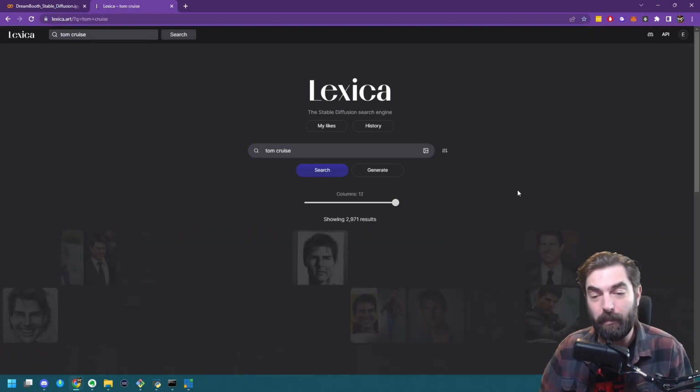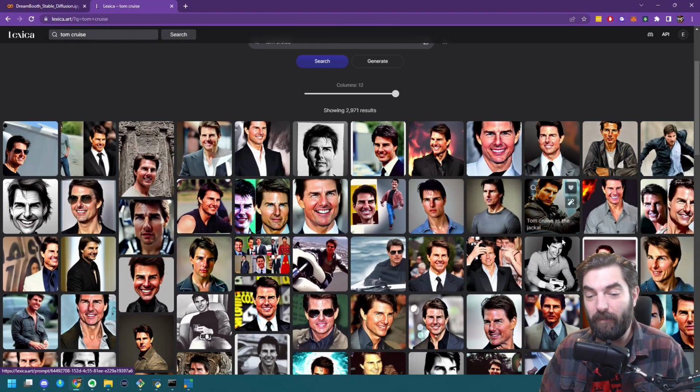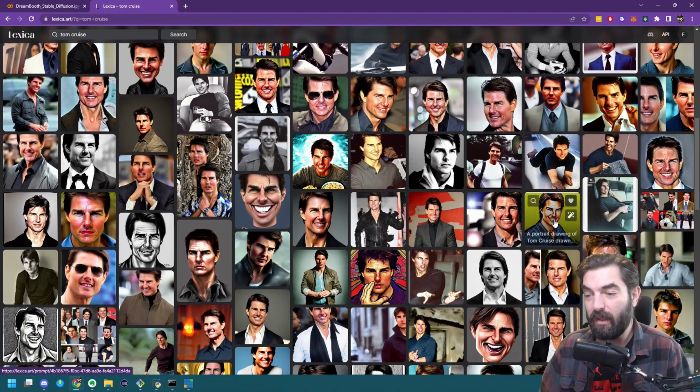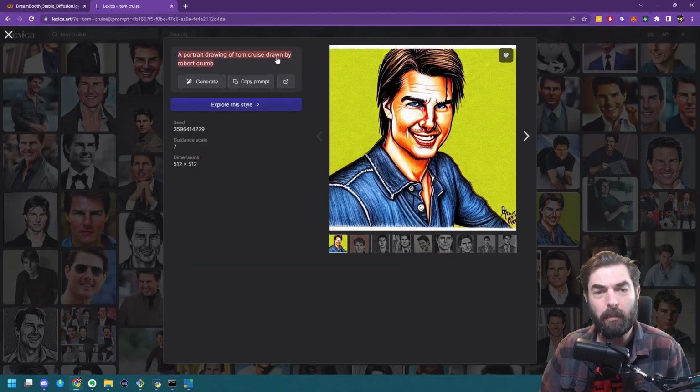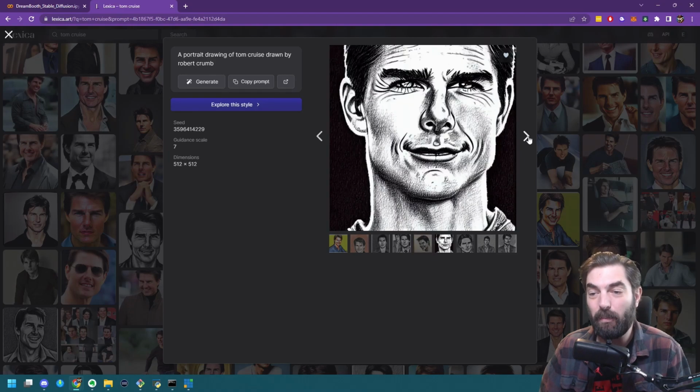So let's go ahead and search Tom Cruise. Now you can see a whole bunch of images that were generated with AI of Tom Cruise. So if I like a style of any of these images, I can go ahead and copy exactly what they did and replace the name Tom Cruise with Mr. eFlow person. So let's find a really cool stylistic image here. Let's say I really like this one, a portrait drawing of Tom Cruise drawn by Robert Crumb. So I can go ahead and actually copy this entire prompt, and you can see some other images that were generated using that exact same prompt.